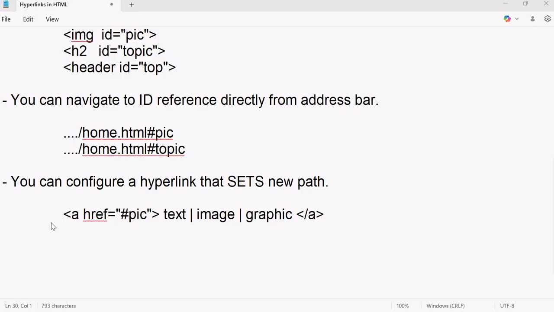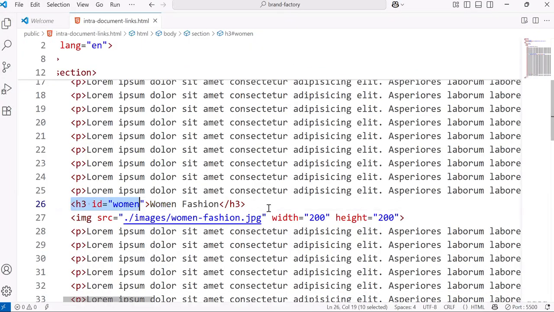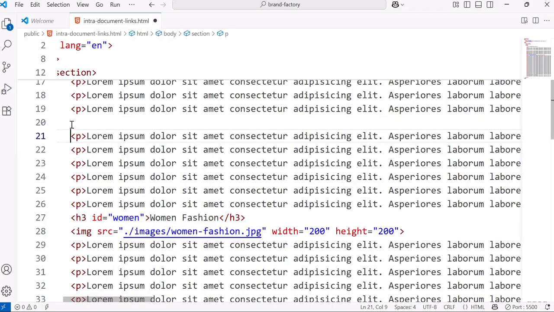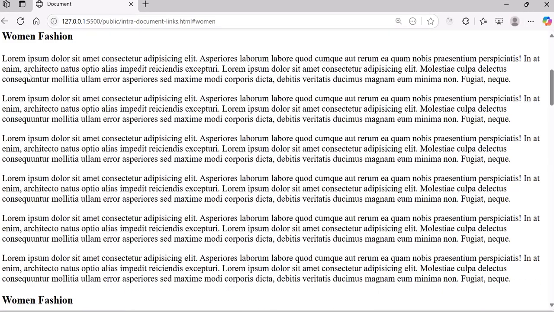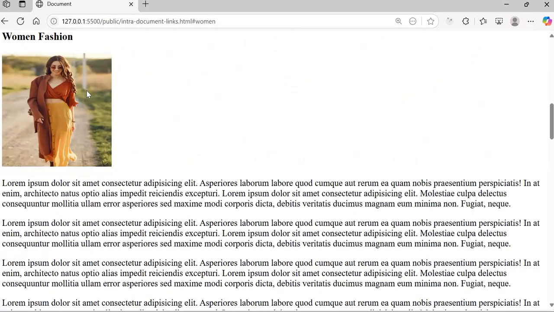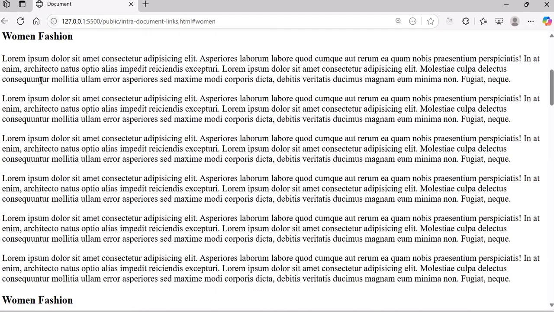For example, suppose this is women fashion, and somewhere there is another heading called women fashion. That means two are there with the same name. Then I click women fashion. It will go to the first occurrence from the top, not the second one. But it is not recommended to do that, because now it is working, later it will fail.